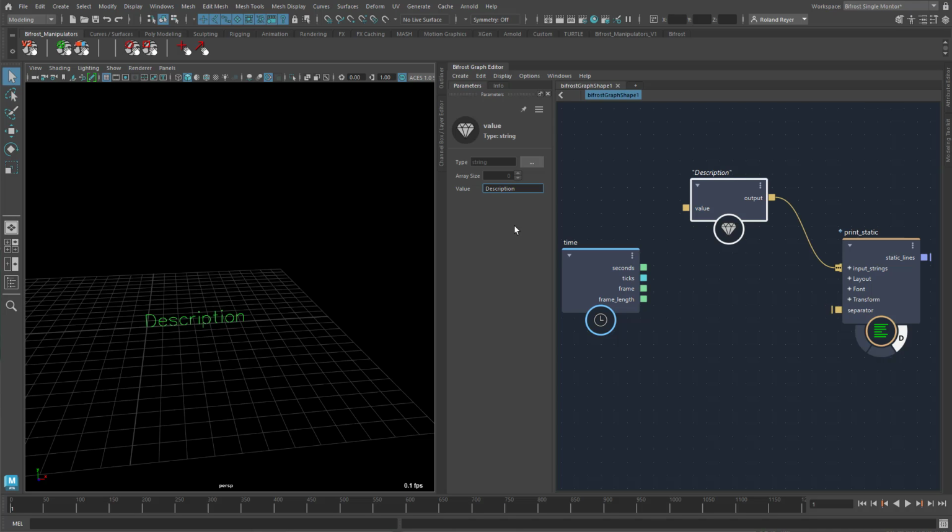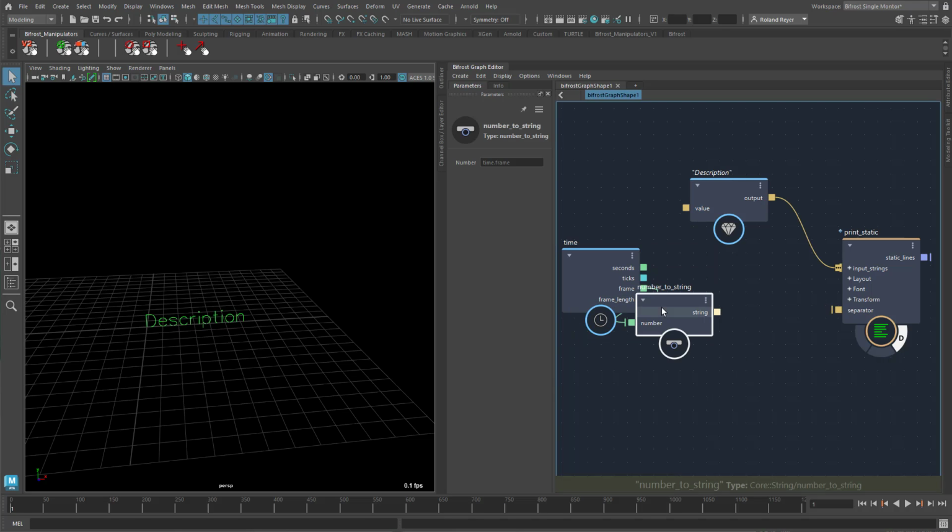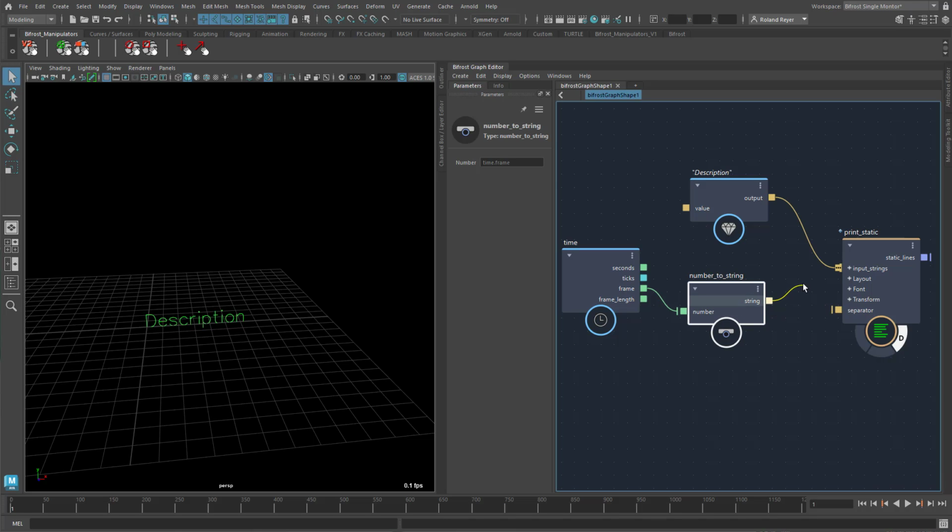And then I want to append a number, one of these values here. Let's use the frame, but I can't plug that in directly. I have to convert it to a string. So I'm going to use the number to string node to convert it, and then I plug it in as well. So now I have already two lines of text. That was not my intention here. I wanted to say, description equals 1 or something like that.